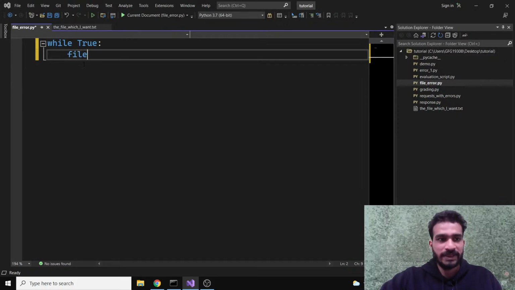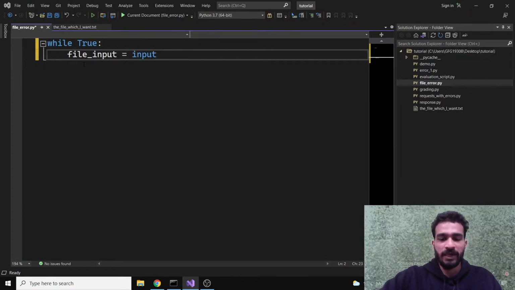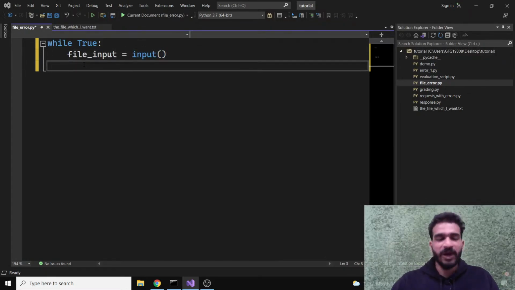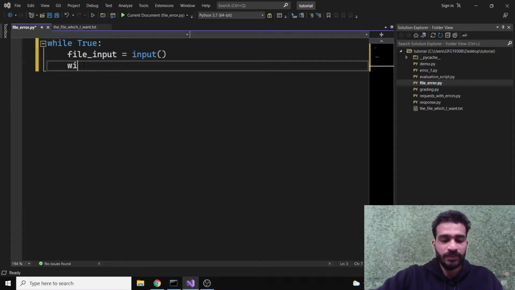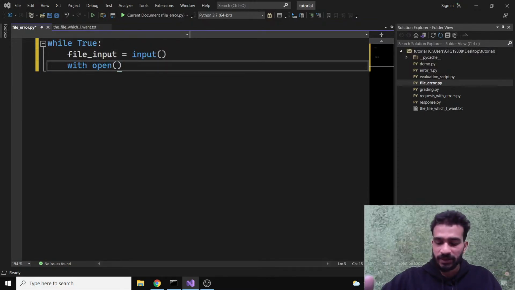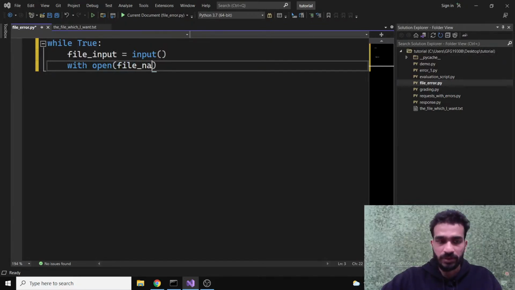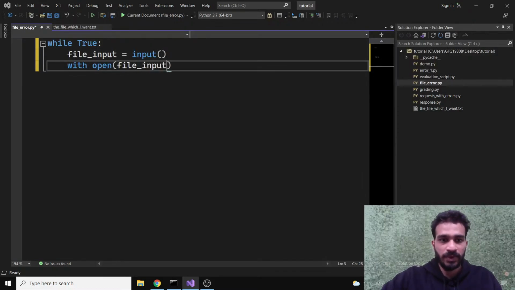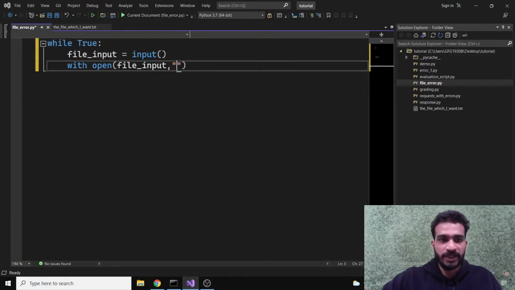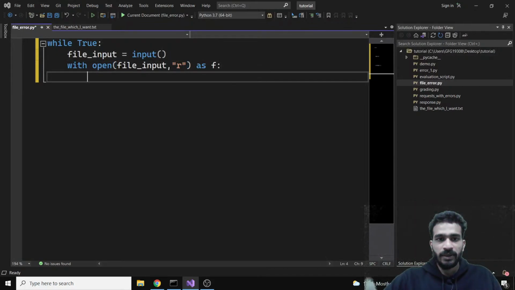So let's say that I take an input from the user in the while loop, asking: give me the file name which you want to open. I am doing essentially the same thing, but you will see gradually that with open, file_name, so file_input, right? And the mode is read. So these are the parameters for the open function. I'm doing basically the same thing, but the only change is that I'm executing everything in a while loop, right?